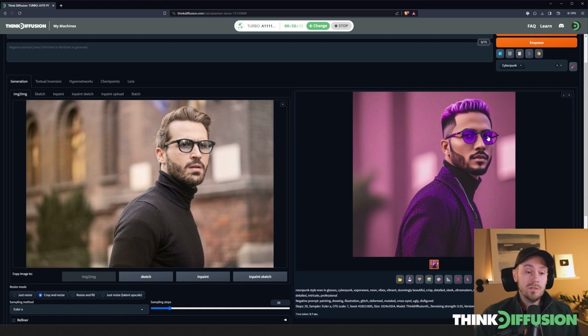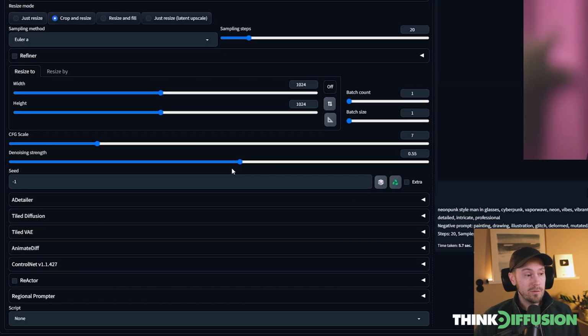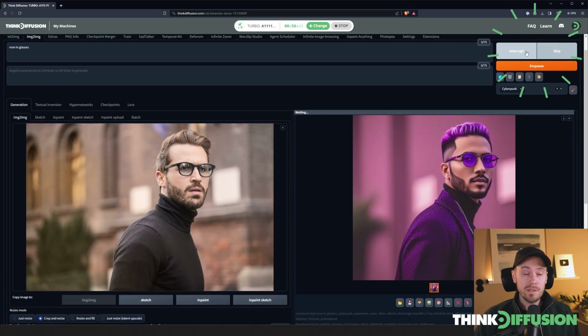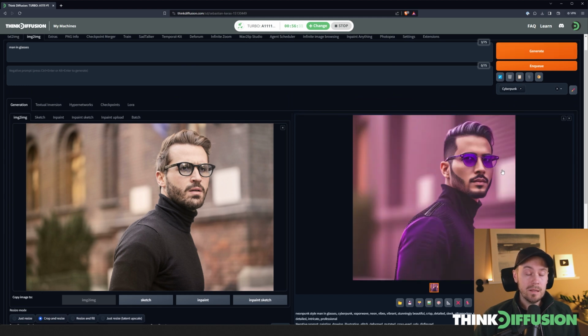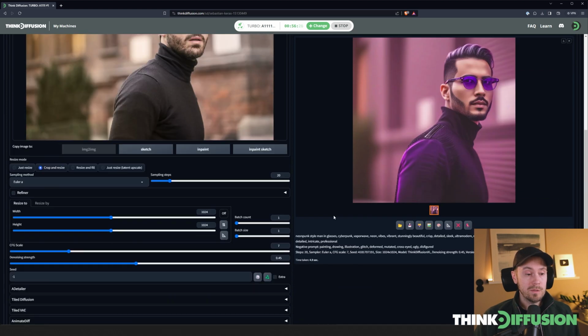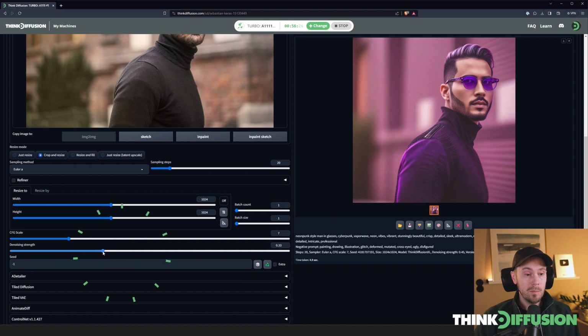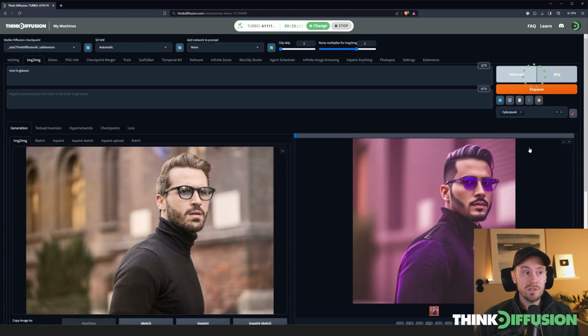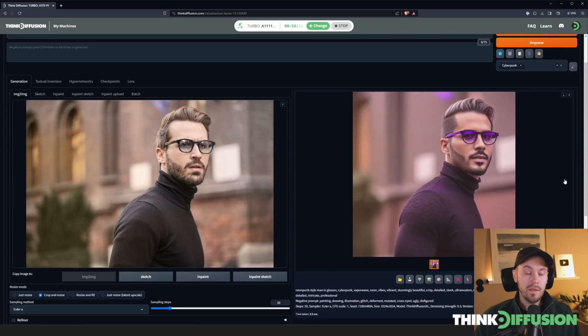Now, if you want this to be even more similar, you're going to have to lower the denoising strength. So let's put this at 0.45, for example. And if we generate this again now, we will be closer to our input image. And as you can see here now, it's a little closer. However, we're still introducing a lot of changes to the image. So let's keep sliding this down. Let's go to 0.3 here, for example, which is quite low, but you can see in the output here that we're getting closer and closer to our input image.